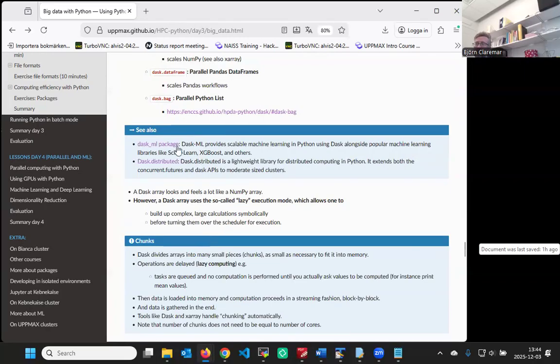I can mention also that there are packages for machine learning, and also distributed, which is a lightweight library for distributed computing in Python. A little bit about distributed, you will be covering tomorrow with Pedro, in lesson 4, parallel computing with Python, this one.